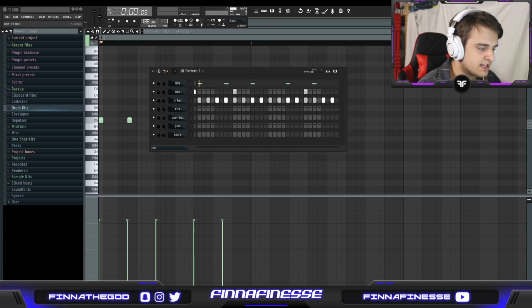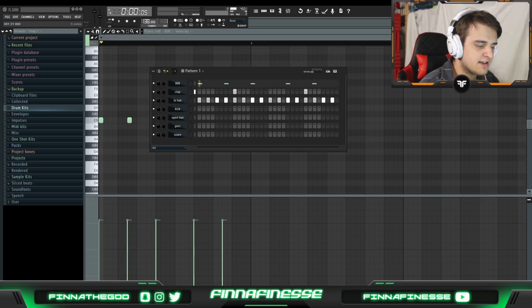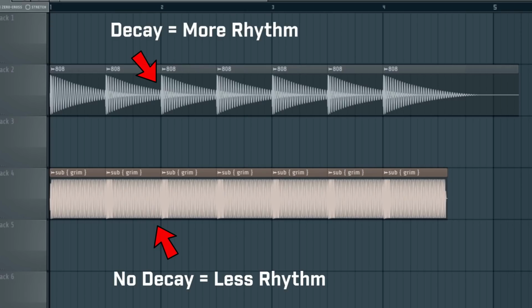Using more tight as well as less 808s in your pattern is going to make them hit really hard. The reason being is that, think of it this way, what makes a sound hit hard is the decay relative to the sharpness of the attack. For example, the reason sub bass sounds have very little rhythm to them is it's very difficult to distinguish when a new note is being played, because there literally is no decay in the sub bass sound.